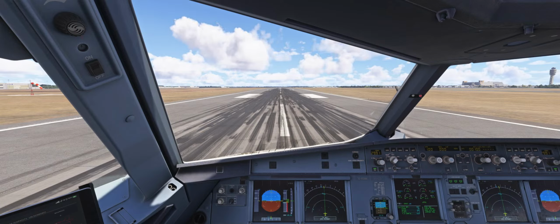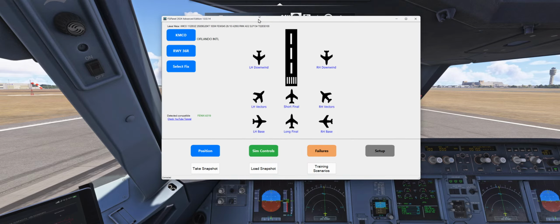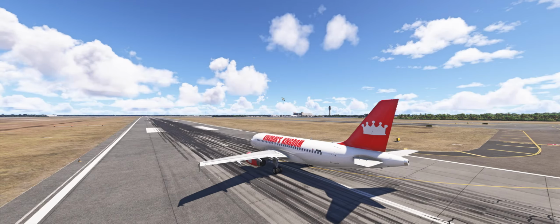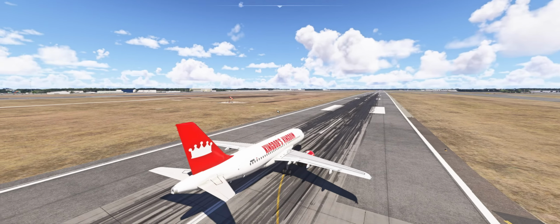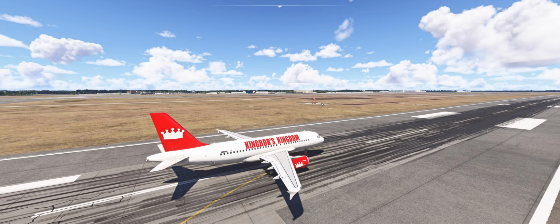Again, like I said, we are going to use FSIPanel, which is this nifty little tool right here, to practice some crosswind landings. And today we're going to be practicing them at Orlando on 36R. We'll be using this great tool, FSIPanel, for that purpose. And we're going to be using the Fenix A319 in the most beautiful livery of King Bob's Kingdom.